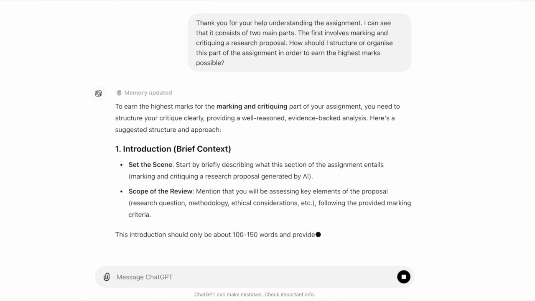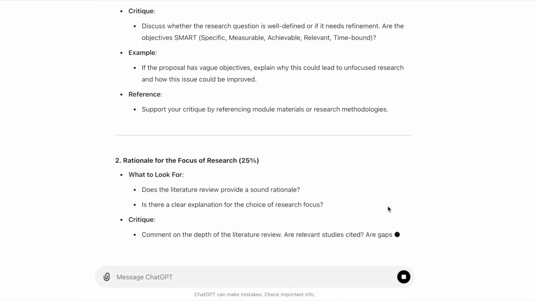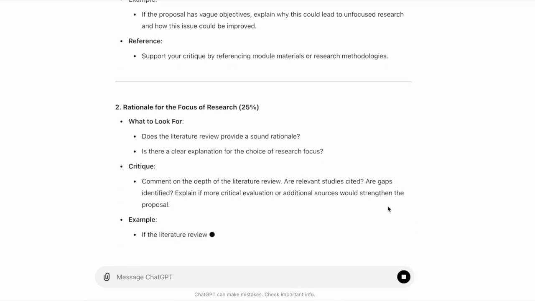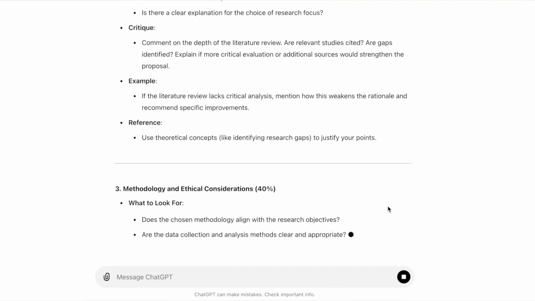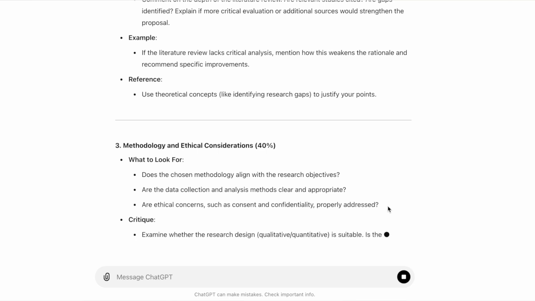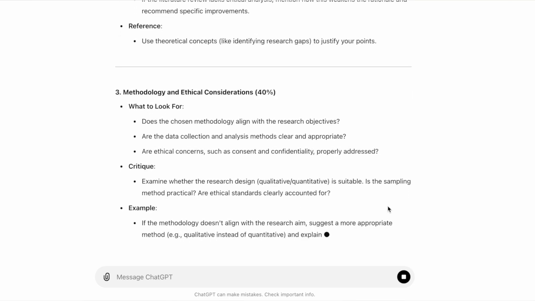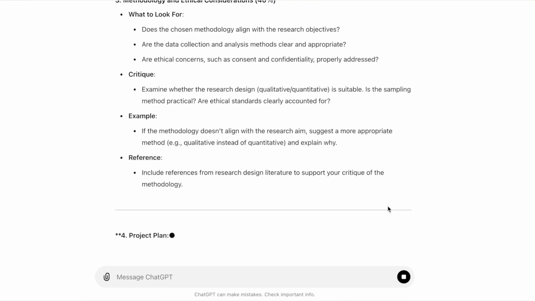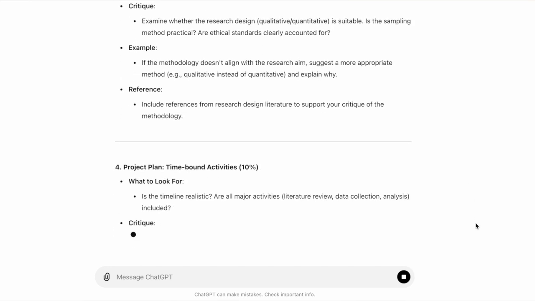We then organize the critique according to each of the marking criteria for students, and we've got some good suggestions about how to do this well for each of the criteria. Not bad. This has given me a much stronger idea for how I can maximize my mark for each of these sections. Finally, ChatGPT suggests that we include a short overall evaluation and recommendations for improving the research proposal.